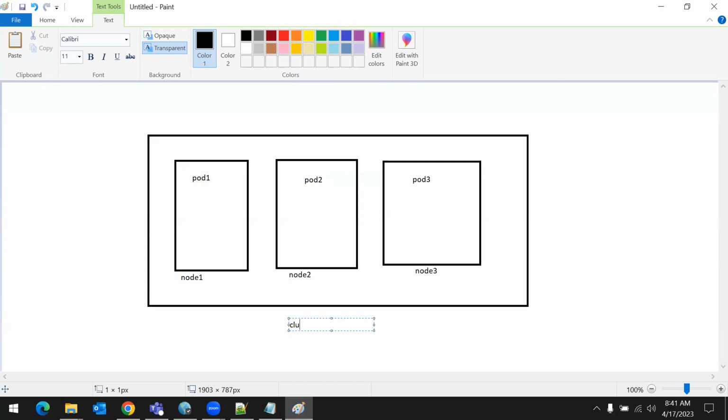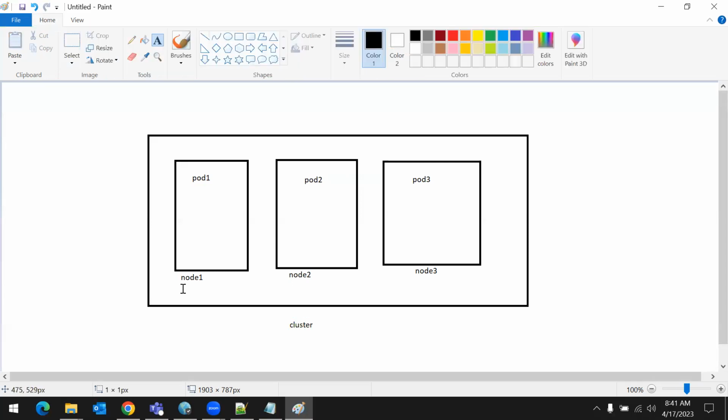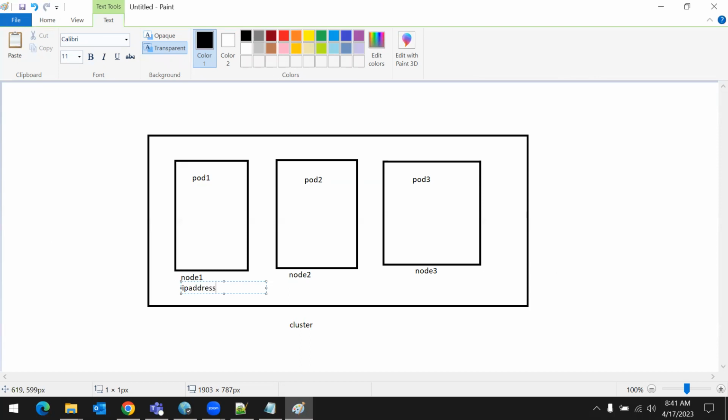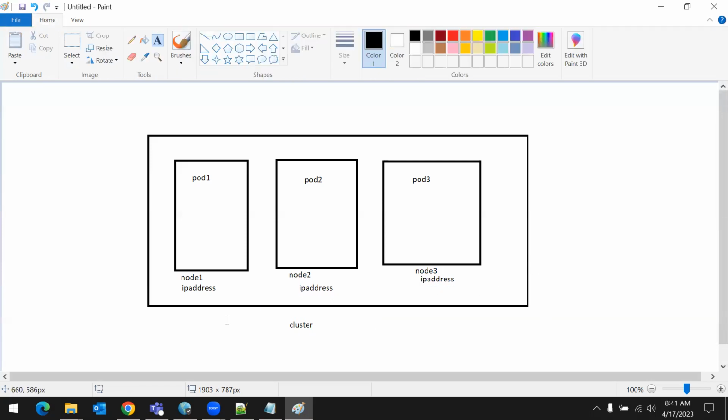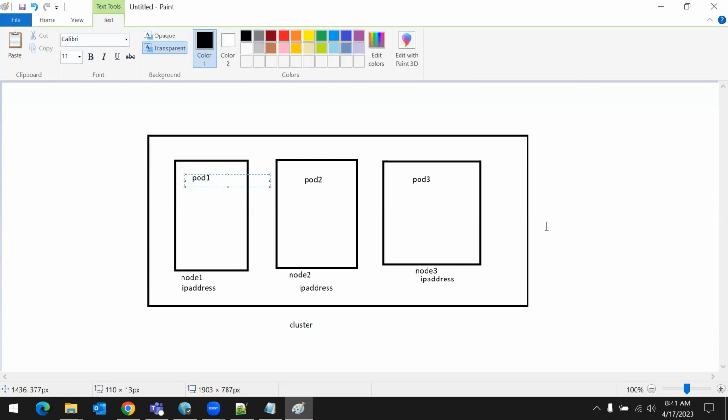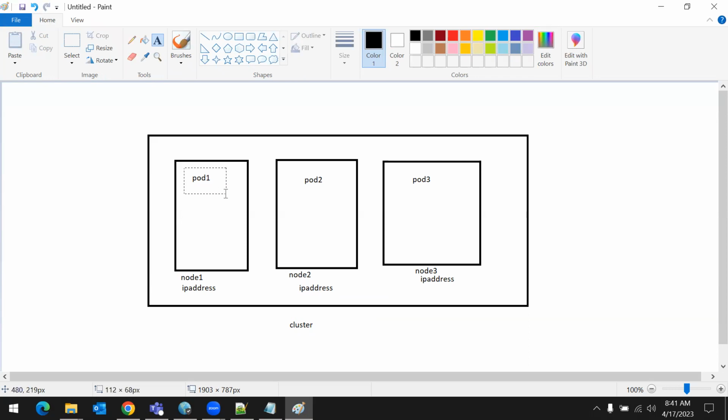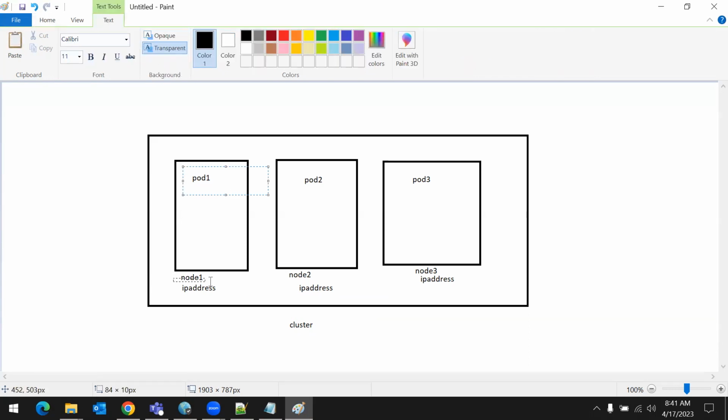You must understand that each and every node will have an IP address. Node 1 is having an IP address, node 2 is having an IP address, node 3 is also having an IP address. How many pods are there? Pod 1, pod 2, pod 3. Inside each node, we have created one pod. Suppose pod 1 is running on node 1.